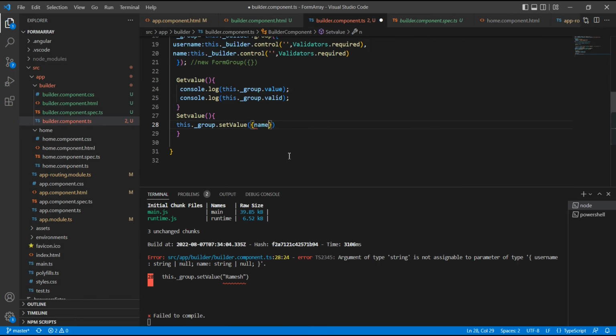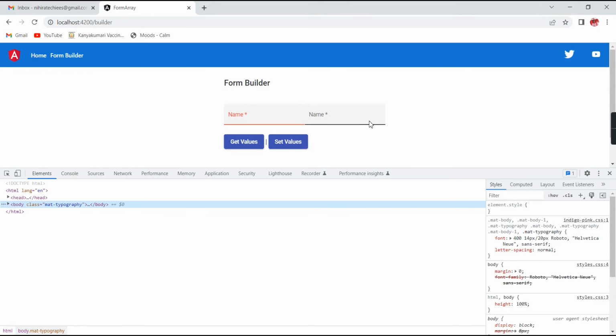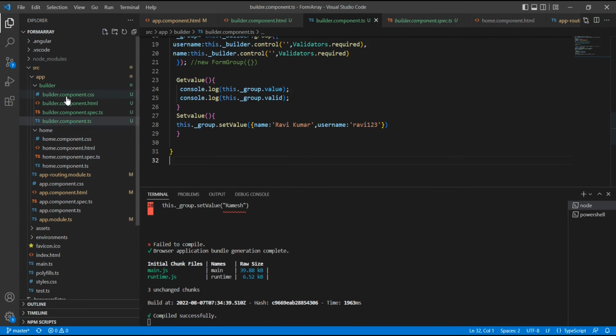So the first one is name, Ravi Kumar, and another field is username. Okay, we have done. So let me verify whether it's working or not. And there is no builder error. Okay, it's loaded. The style doesn't look good, so let me do some small changes here.